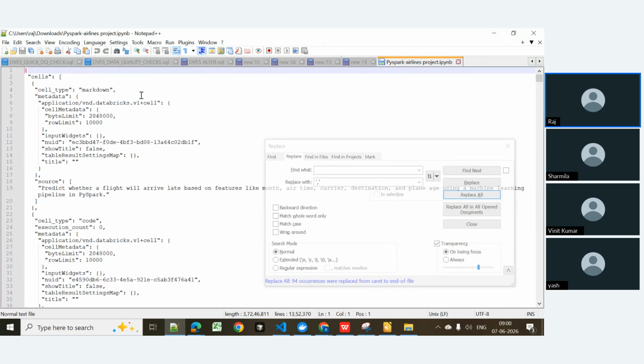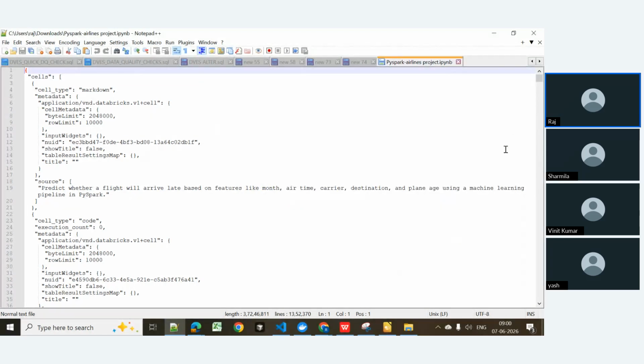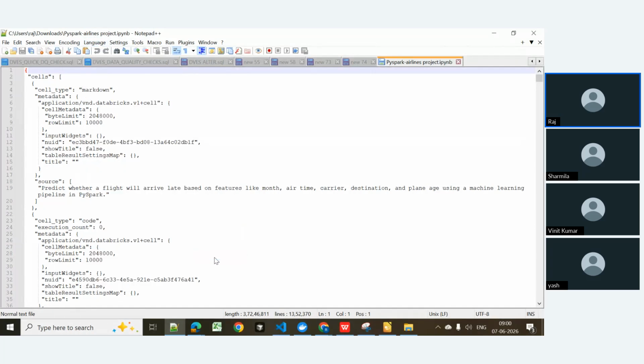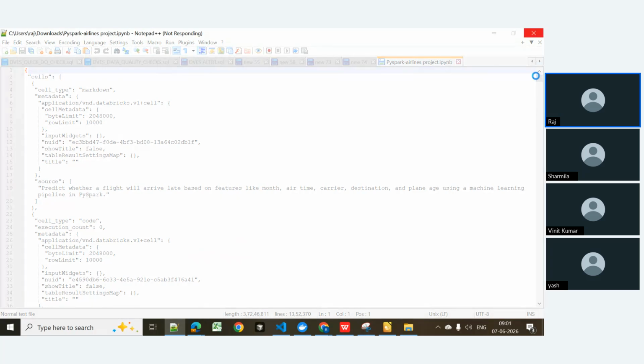See. Yeah. Why is it opening like this? It should be an IPYNB file. Language. It seems to be in HTML actually. This is my HTML code, not the IPython one. It is not taking this way.